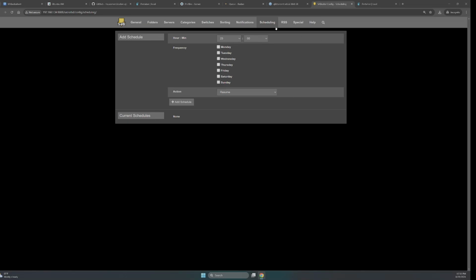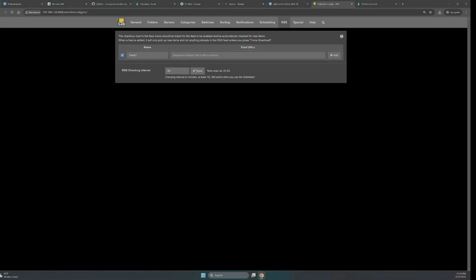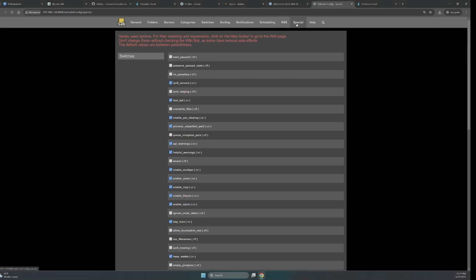Looking at RSS, this is where you can enter a specific RSS feed. If you have certain indexers, certain private sites, things like that, they give you the ability to import lists so that they're automatically grabbed. I don't use this necessarily because we're using Sonarr and Radarr to monitor everything for us automatically, so you don't have to worry. But this is how you do that if you did want to import a specific RSS feed.